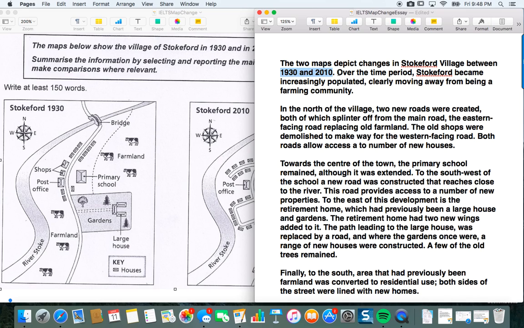Then your overall. So over the time period, Stokeford became increasingly populated. So again, there are more people. And then support it by pointing out what it used to be, making that comparison. Clearly moving away from being a farming community. So again, you can say that in many ways. It used to be a farming area and now there are more people, or it's shown an increase in population.